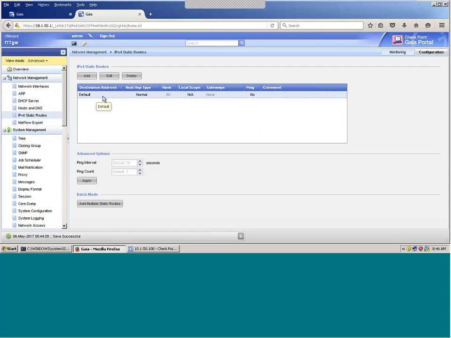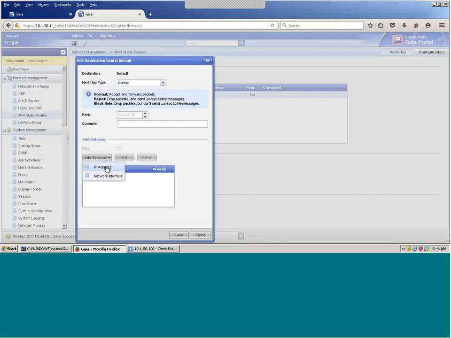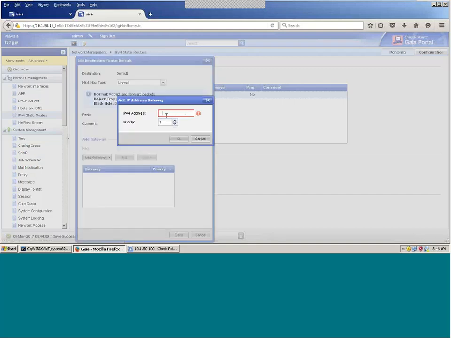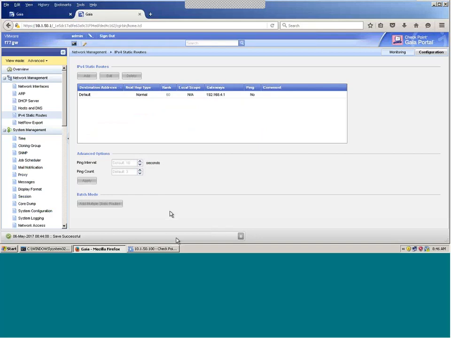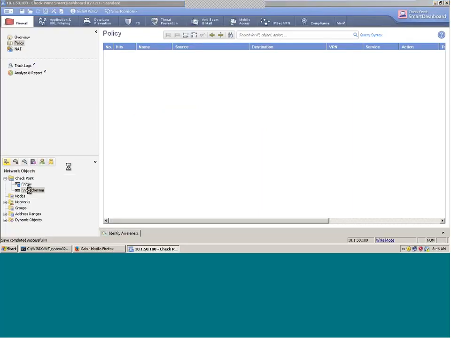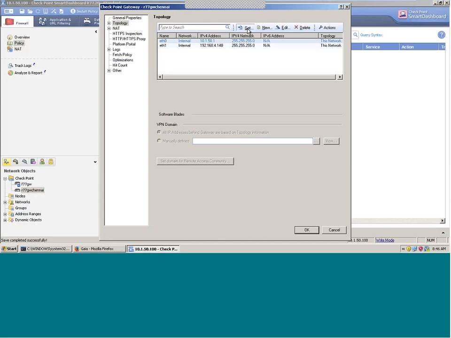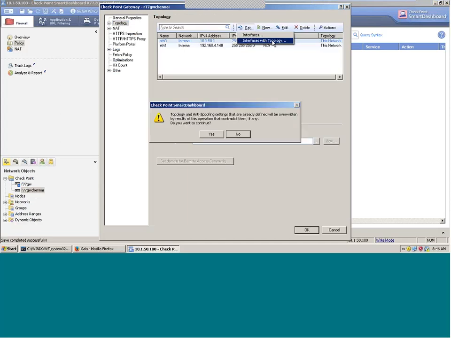So route, there is a default route. I'm editing it. The IP address is 192.168.4.1. That's my gateway. So I'm just going to save it. Now I have made some changes at the operating system level. So obviously, what do I have to do? To know that, get interfaces with topology.